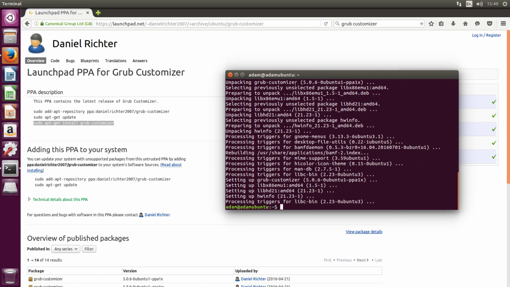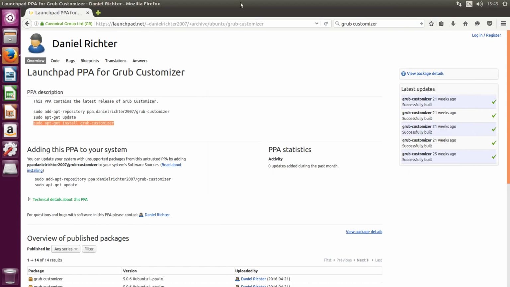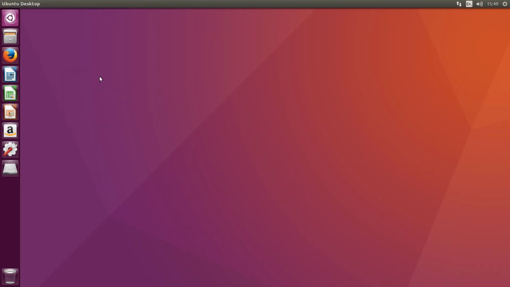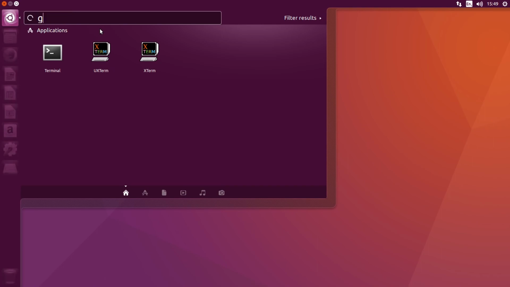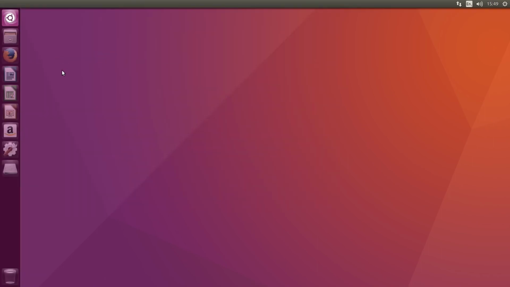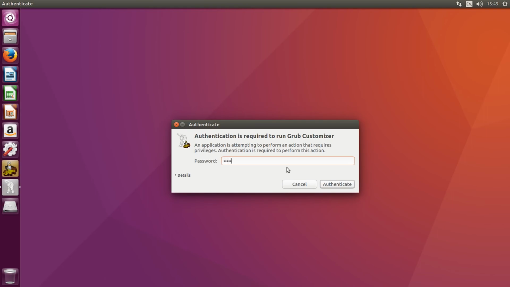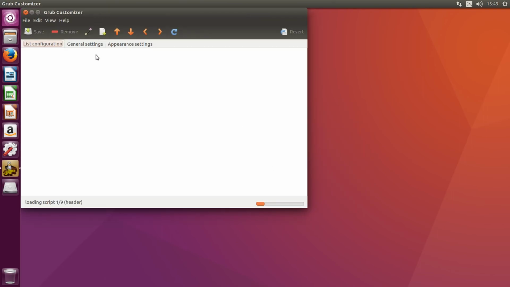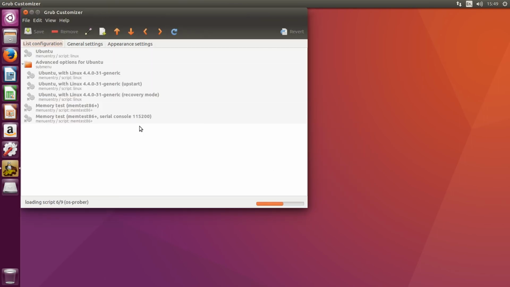Alright, so after it's finished, you can close off the terminal and you can close off Firefox as well, and you want to go back up to your search computer and then type in Grub, and the Grub Customizer should appear there. Type in your password, and here's the Grub Customizer. Wait for it to load, and all the entries should appear.